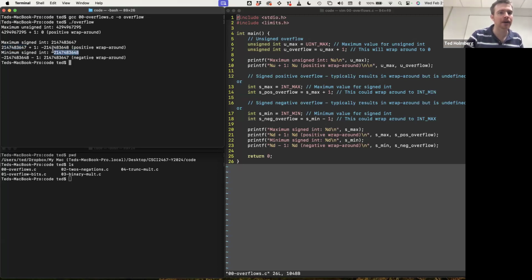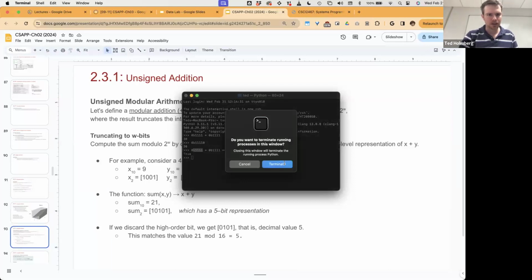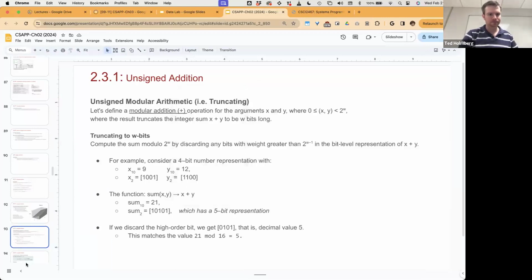Same thing with this minimum value, right? I have this really small minimal value. If I add 1, now all of a sudden it becomes my max value. I'm sure y'all pretty much looked at this already, though, in assembly, right?